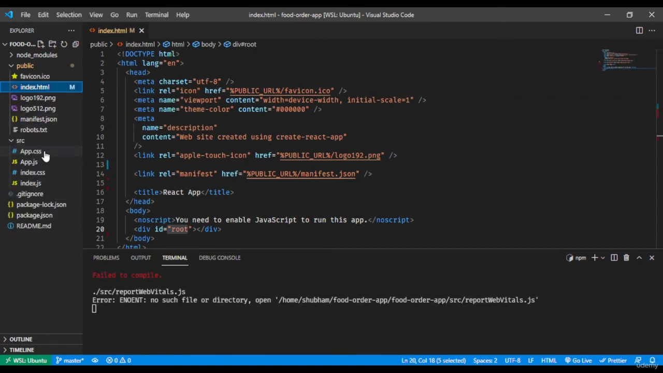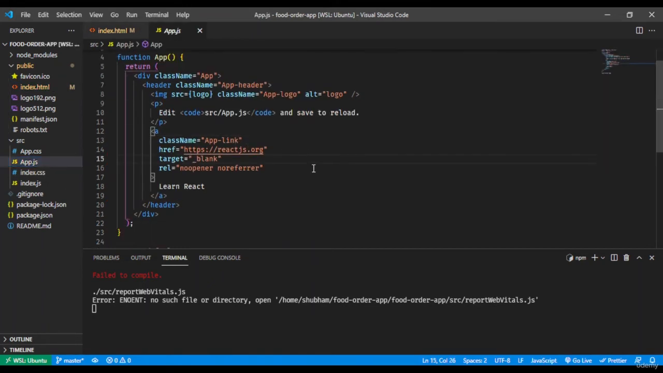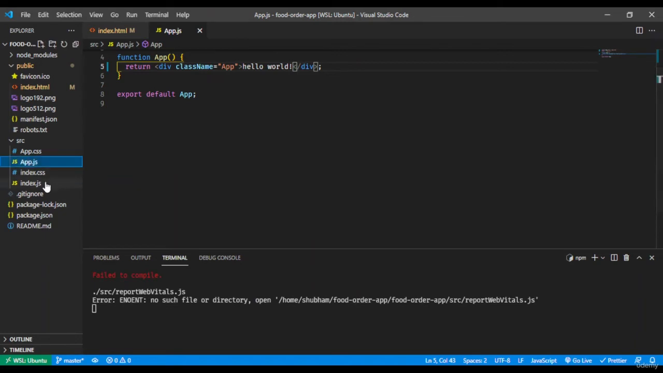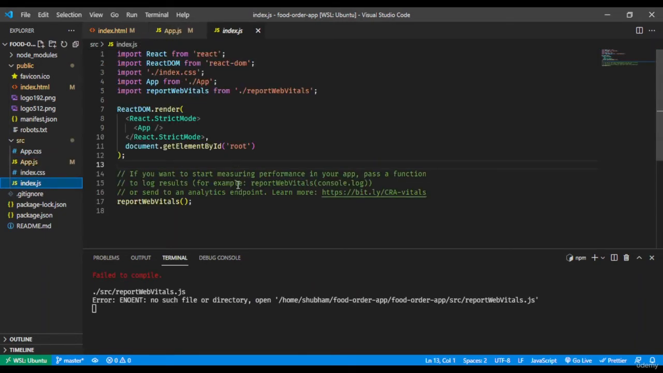As you can see, this is deleted, and you will get some errors, of course, because some files have been deleted and those files were imported somewhere. But don't worry, we'll figure it out. In the app.js file, we don't need anything now, so we'll delete all of the things which were provided by React to us, and we'll just write hello world. We'll save it, and next we go to our index.js file and see what we need to change here.